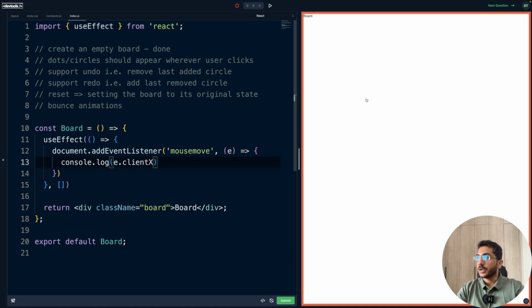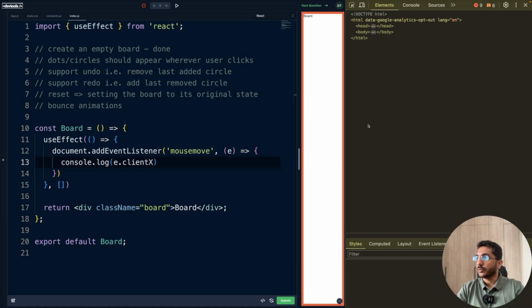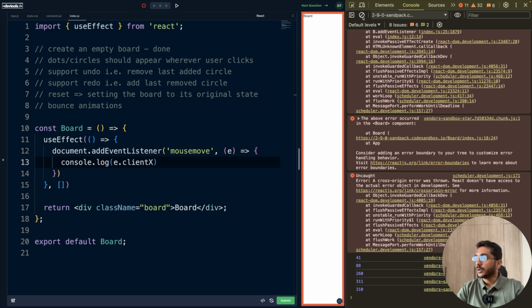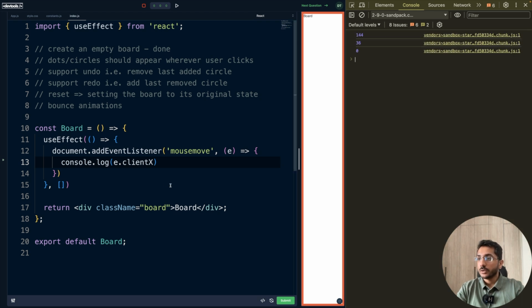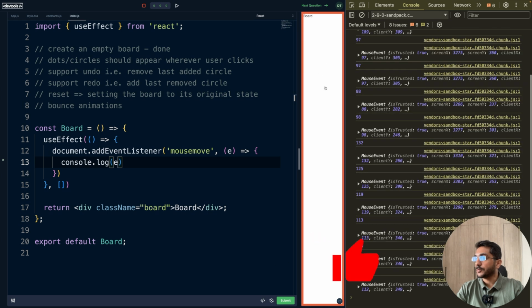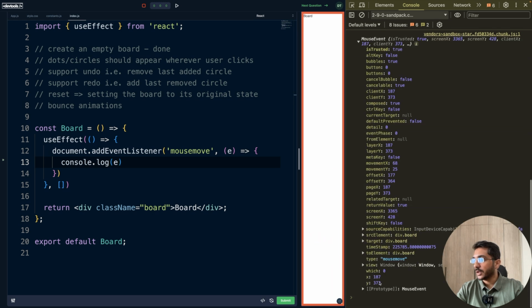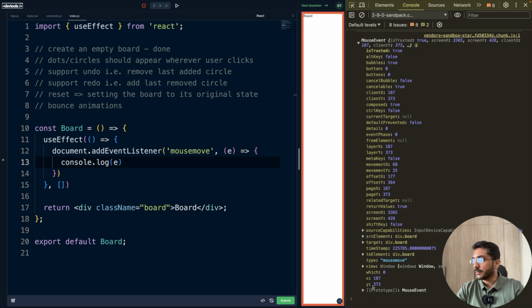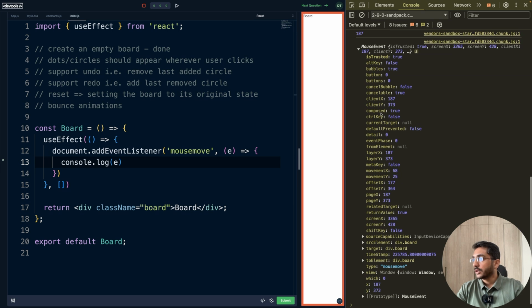If I show you right now, if we go to console and I just show you the event, like if I'm scrolling, I'm getting the mouse event here, and in mouse event we have X and Y. We also have clientX and clientY, which is going to give us the exact position where the current mouse is.